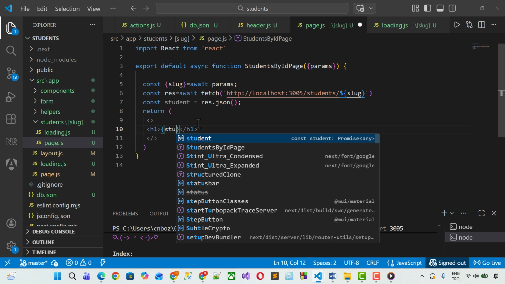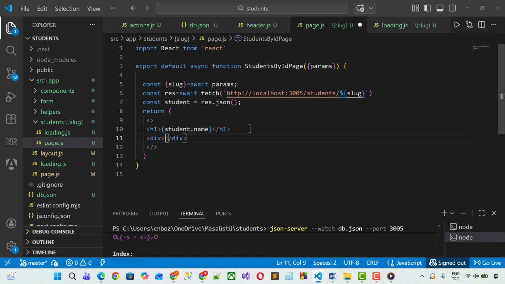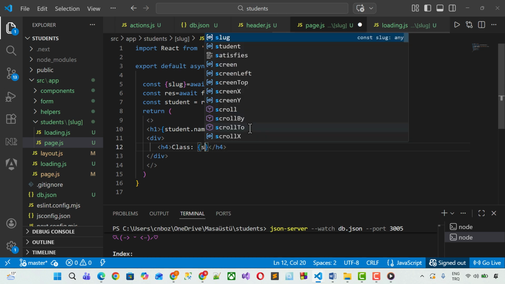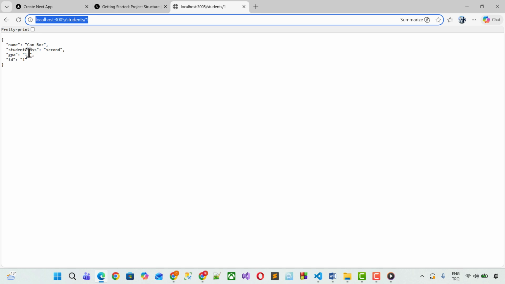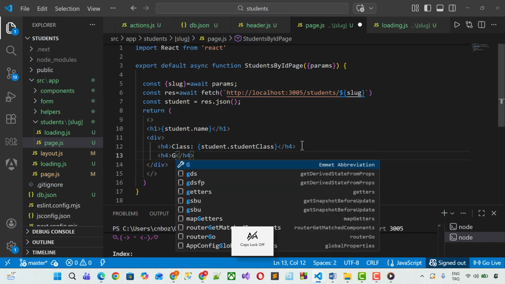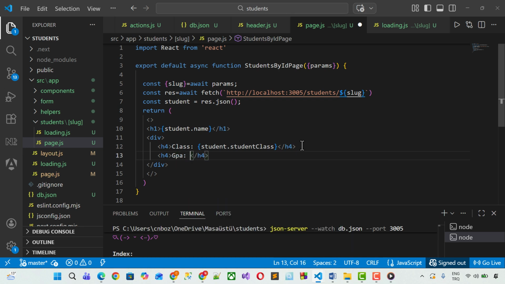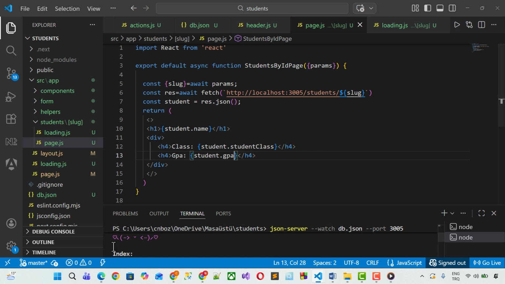Now we can render it. We display student name, student class, and GPA using student.name, student.studentClass, student.gpa.